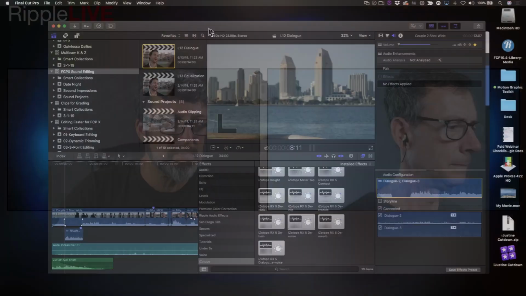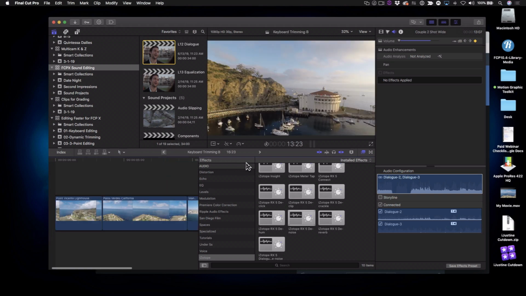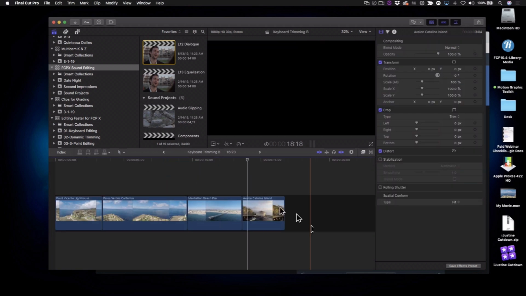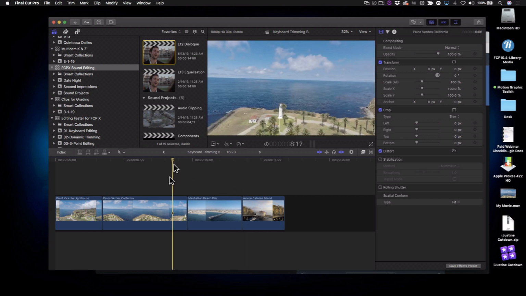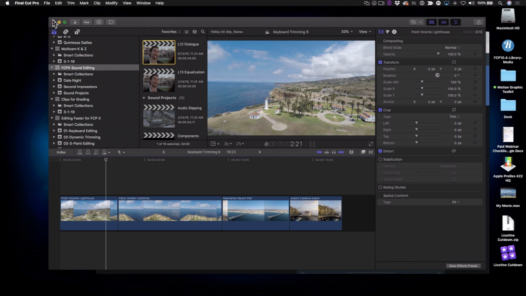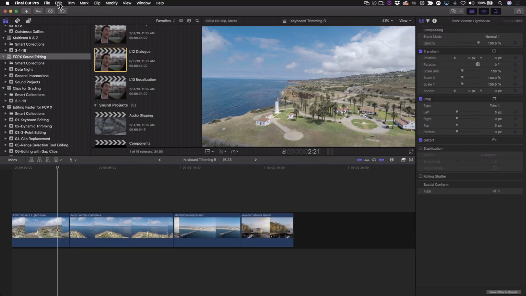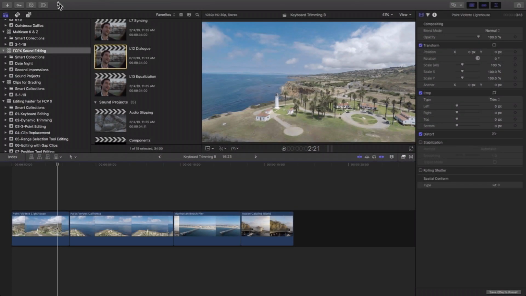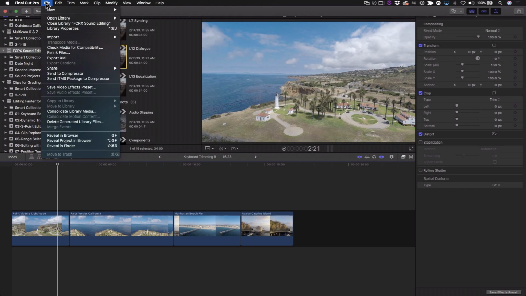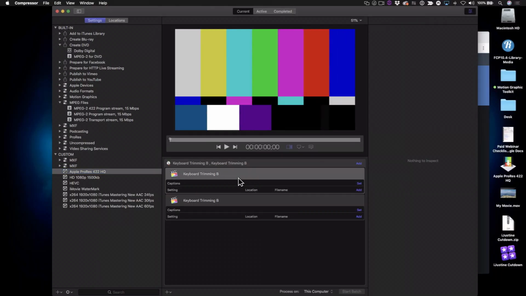So what I'm going to do is just talk about what a droplet is. I'm on my screen here, and I'm just going to make this simple. So I have a clip here. I'm going to send this over to Compressor. In fact, let me make the screen a little larger because I've got a bunch of junk on the desktop. Control Command F, and I'm going to go File, Send to Compressor.